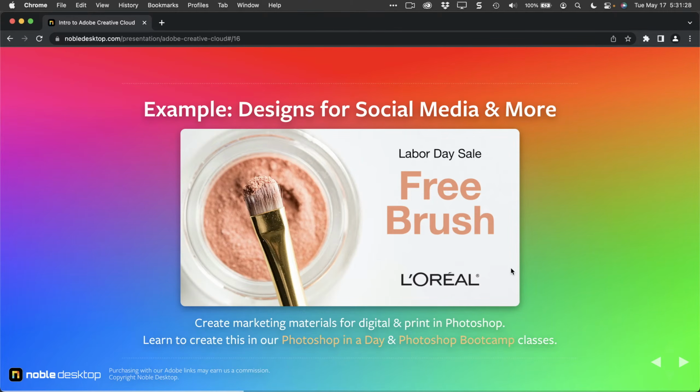You can also, aside from doing photography stuff, you can do social media graphics. You want to make something like a Facebook post like this and combine logos and text and photos. You want to combine all those things in. You can do that with Photoshop. We teach that in the Photoshop in a Day and Bootcamp classes.